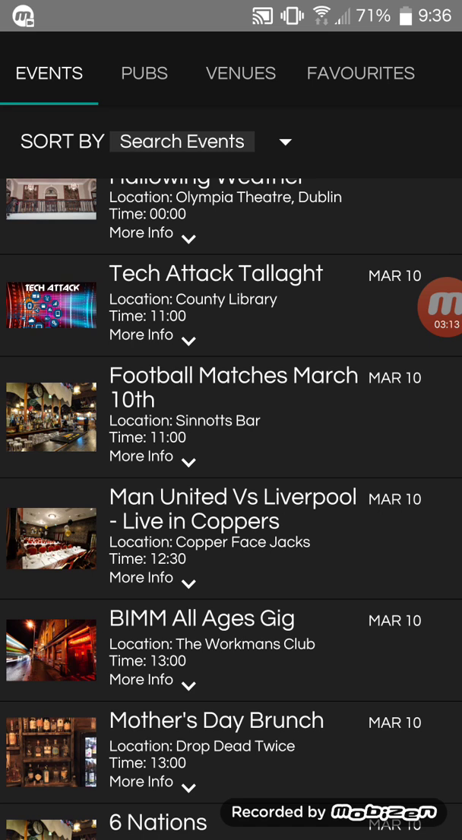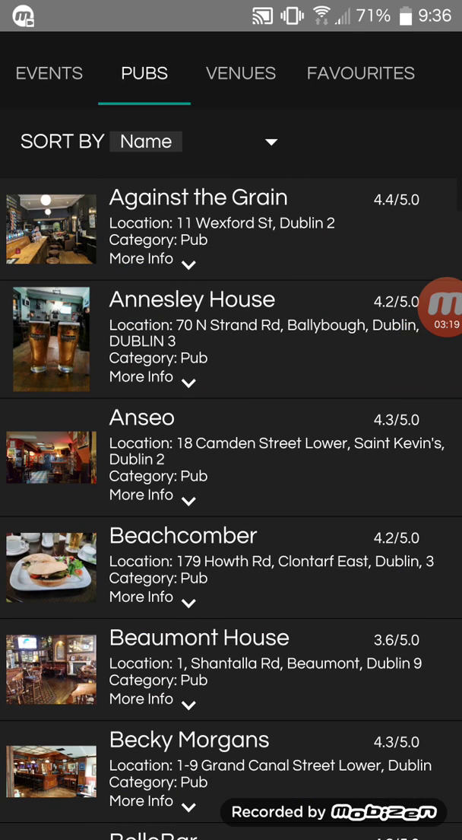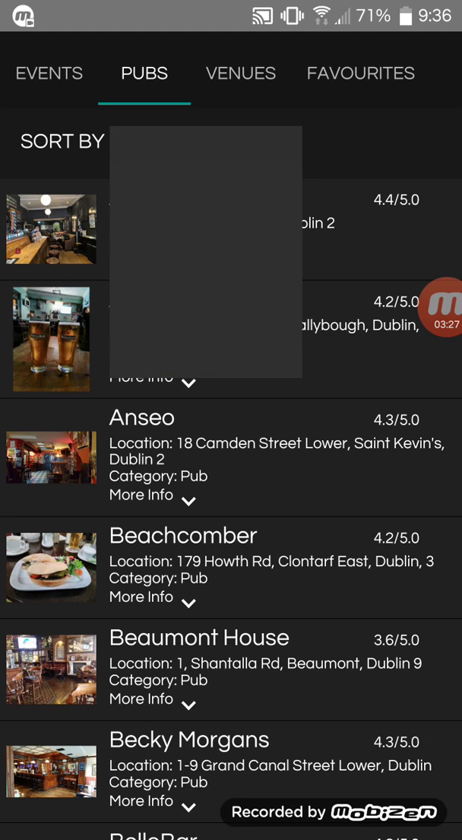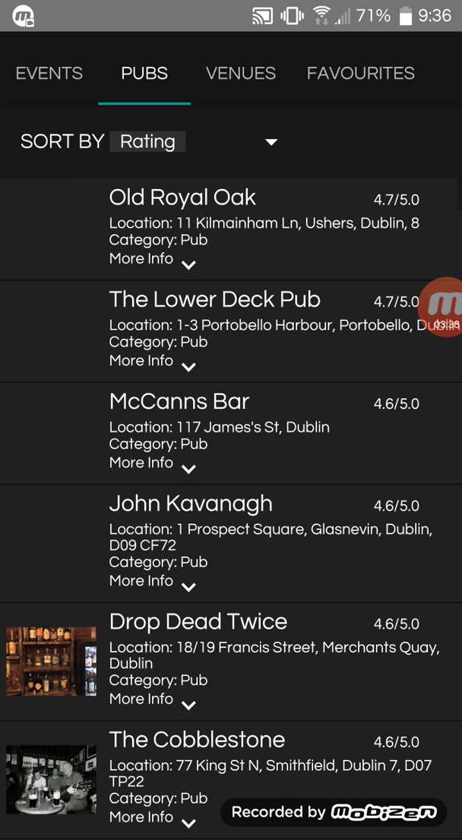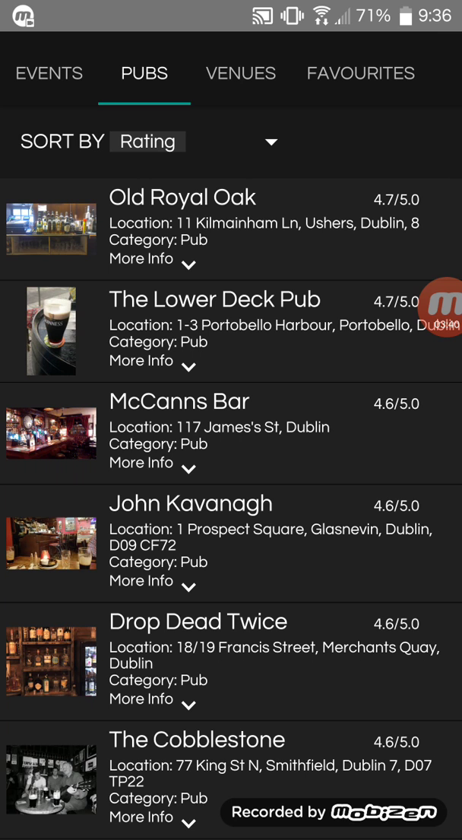Next part, we can press on Pubs for our next tab. We can either swipe, or we can physically touch the tab icon. So if we press on the Sort By menu, it will give us things we can sort by, which is name, rating, location, or we can actually search for pubs. So if we sort by rating, we click on rating, and we see here it sorts from the top down.